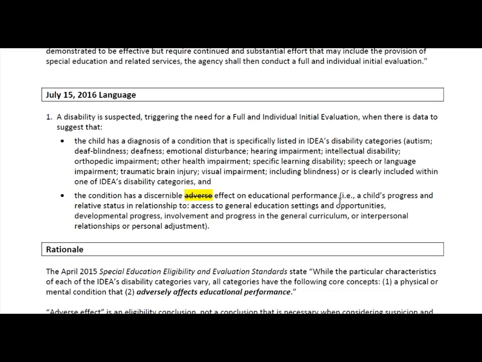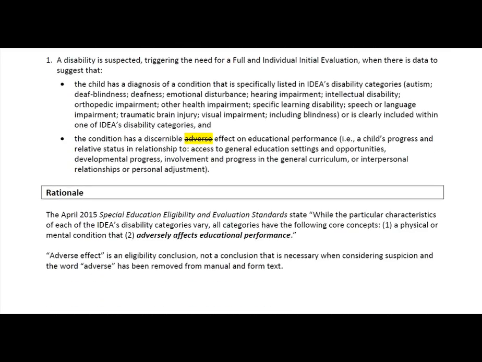Notice that the word adverse effect is removed there. If we scroll down here to some of the rationale, you can see the comment there. An adverse effect is an eligibility conclusion, not a conclusion that is necessary when considering suspicion, and so the word adverse has been removed from the manual and from the text. So when we would get to the point of conducting the evaluation, certainly we would be looking at whether or not a condition adversely affects educational performance.